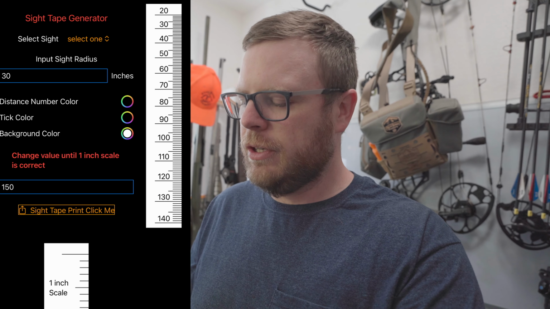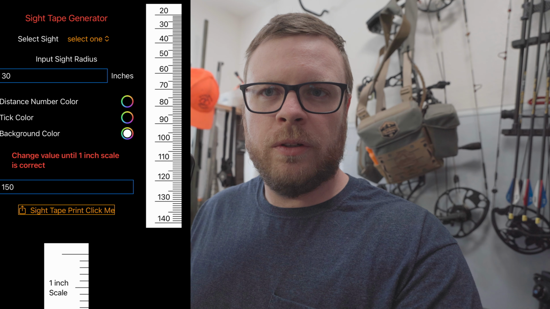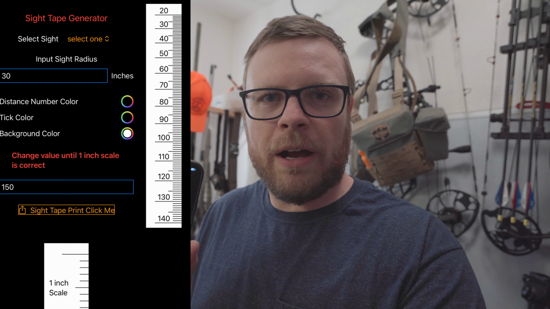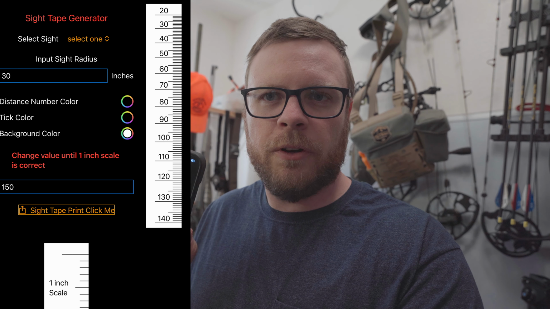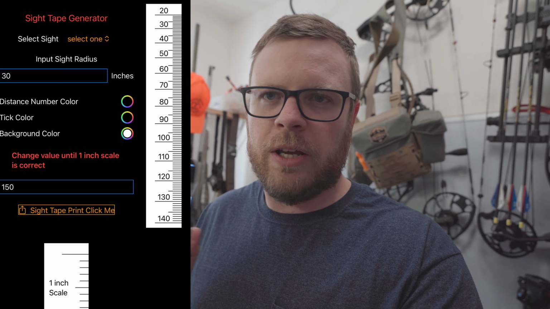Alright, well, the app's been live now for a couple weeks on the App Store. Pro Archery Ballistics and the free version. In the Pro version, there's the ability to build sight tapes. So today, I'm going to walk through a little bit about how you would do that, some functionality you can find on here, as well as how you would print your own tapes.